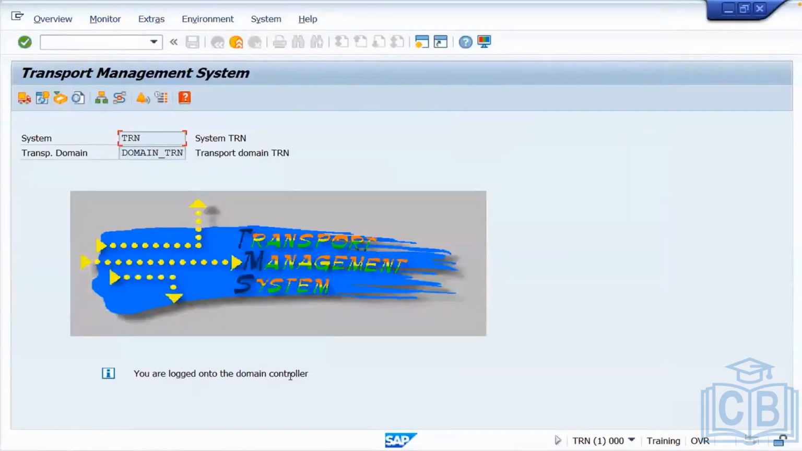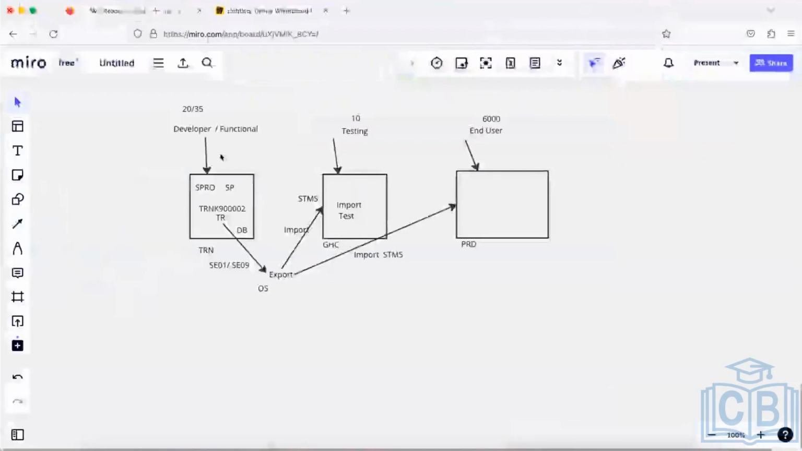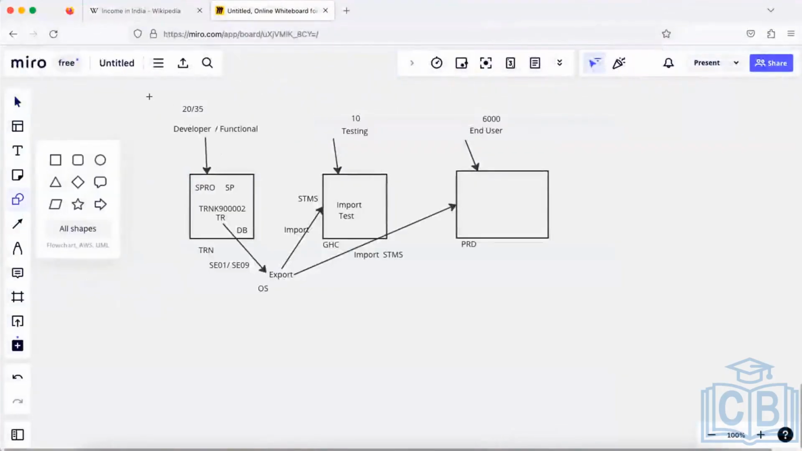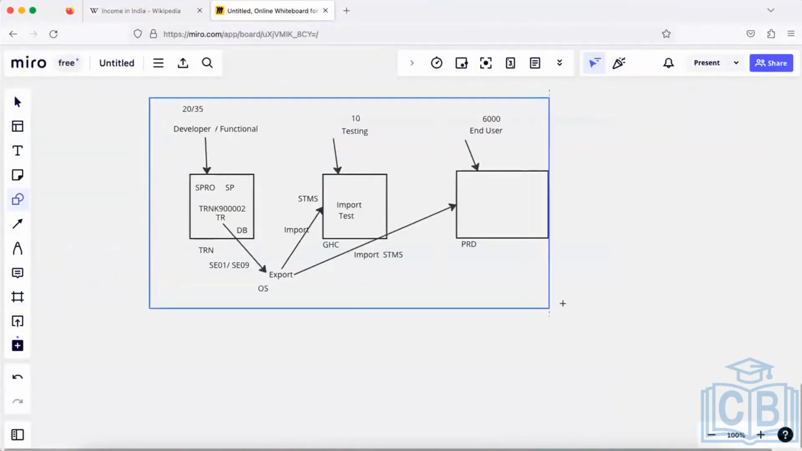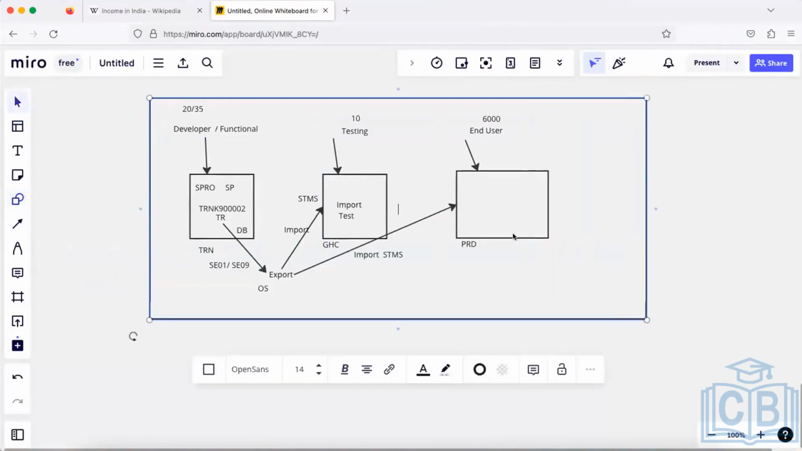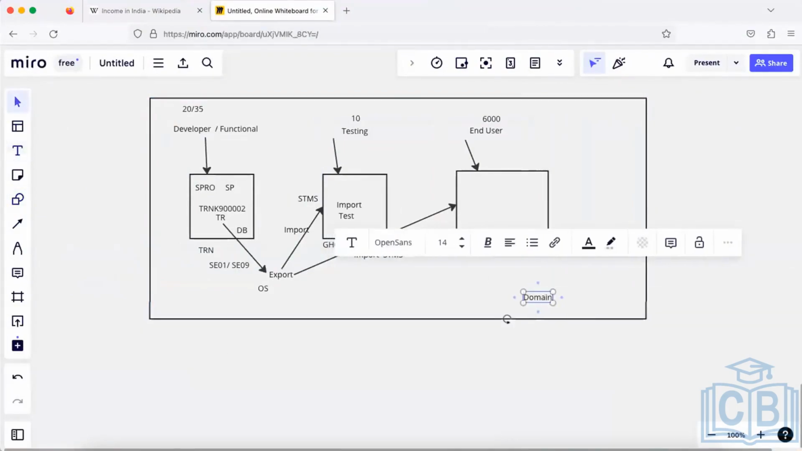Now we have got a domain. First we have to set up. This is only a one-time activity. This is a domain. In this domain, first we have to set up the domain. I have set up the domain in TRM, which is our domain controller. And now I am going to include the GHC system.